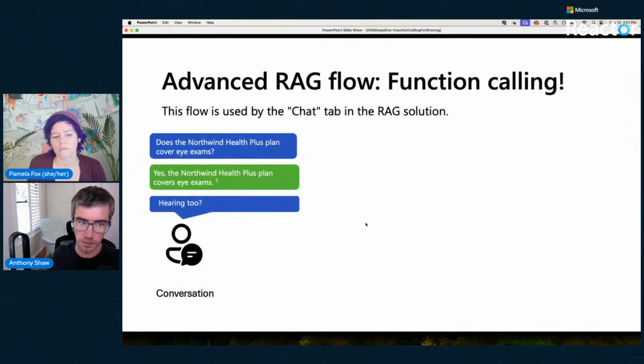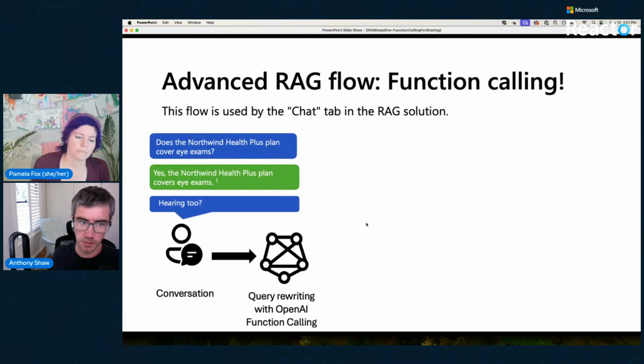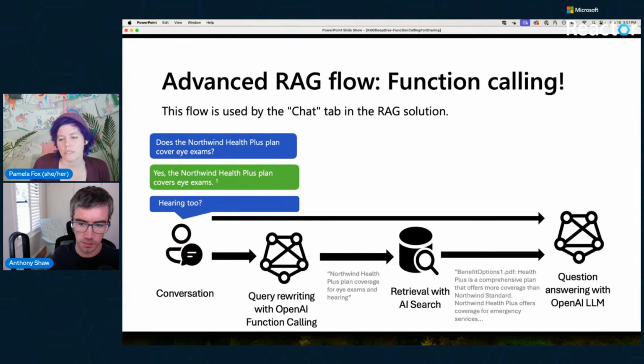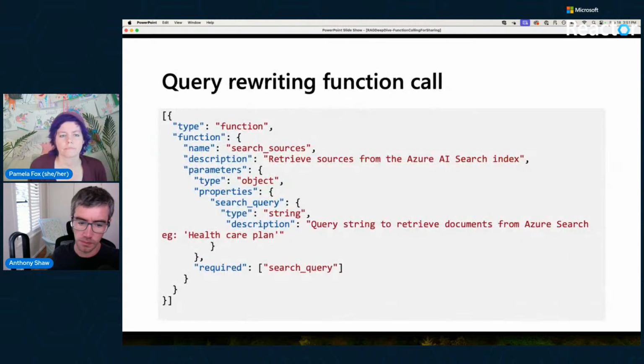So we actually do that using function calling. We take the full message history. We say, hey, can you suggest a better query? And we do that with function calling. And then we get back a better query. We use that to search AI Search. We get back results, and we send those to the LLM and get back the answer.